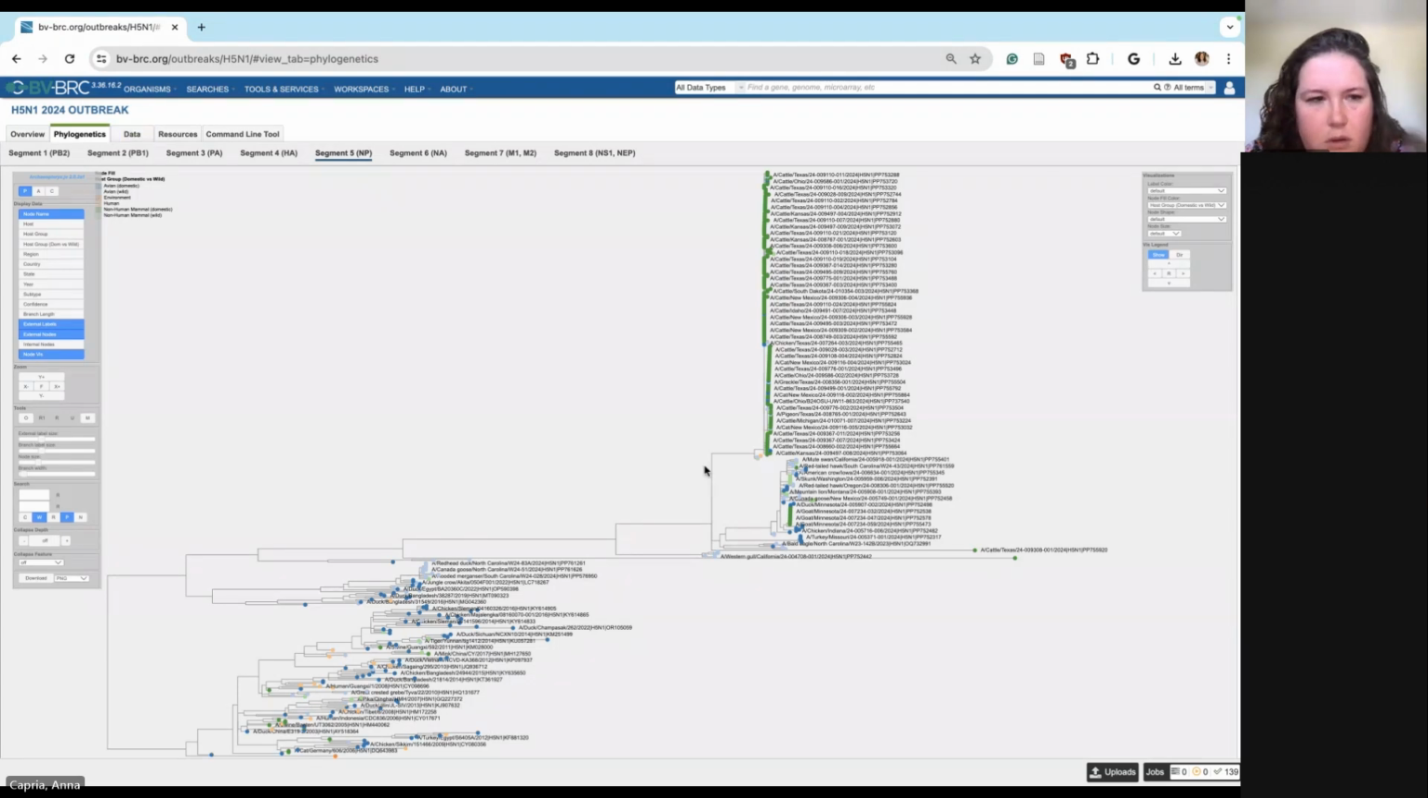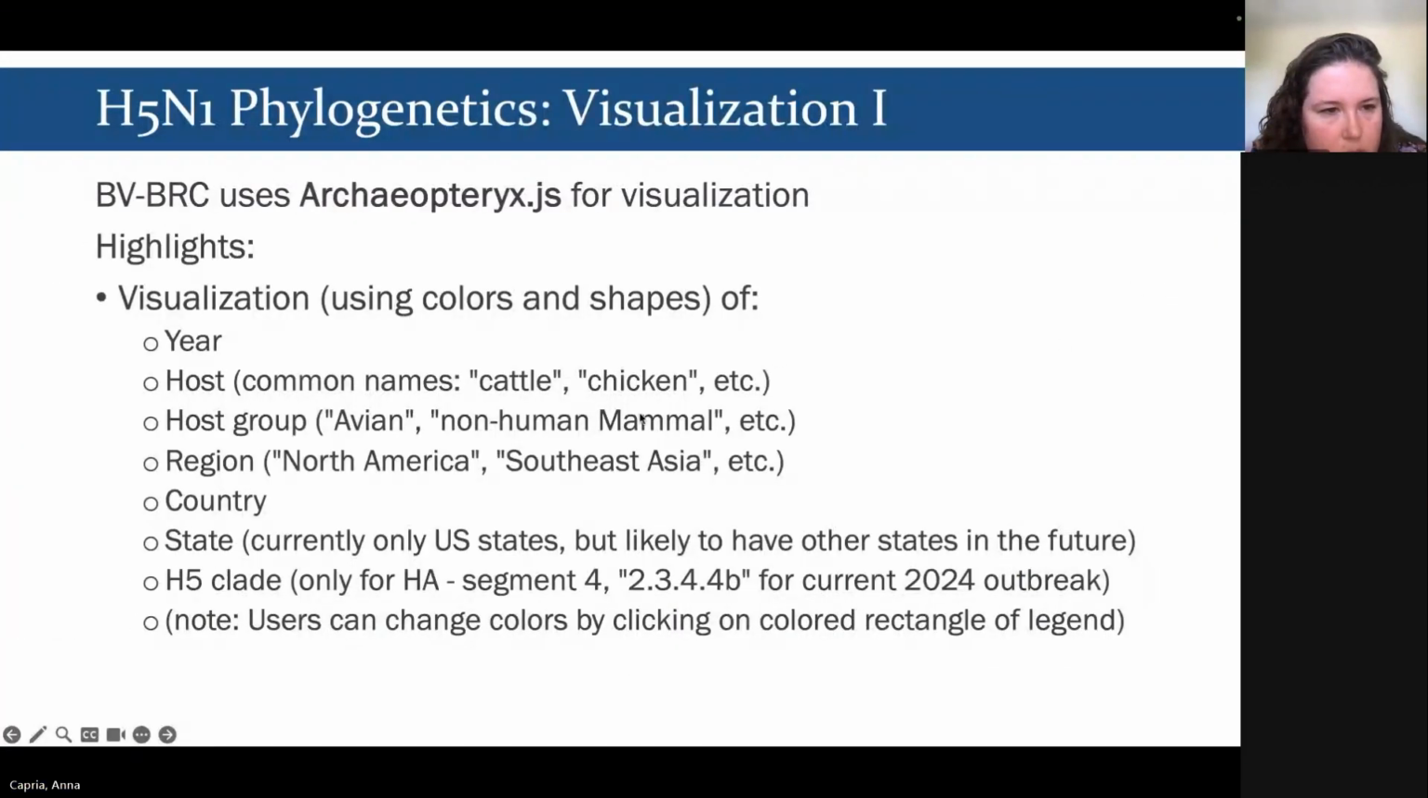Okay, I think that's it from me. Here, I just summarized one more time the highlights: you can visualize colors and shape. You can use the year, or you can use a host, which is things like cattle or chicken. We also have host groups, which are like avian, non-human mammals. You can colorize according to region, which is things like North America, Southeast Asia; country, which is self-explanatory; and state. Currently we only have US states, but in the future, we might also have Canadian states.